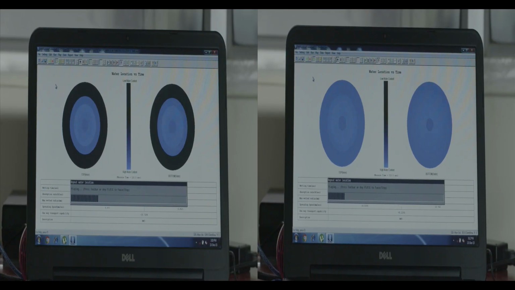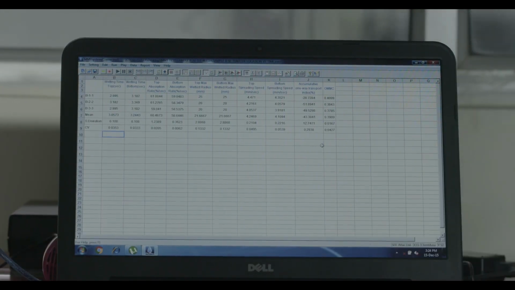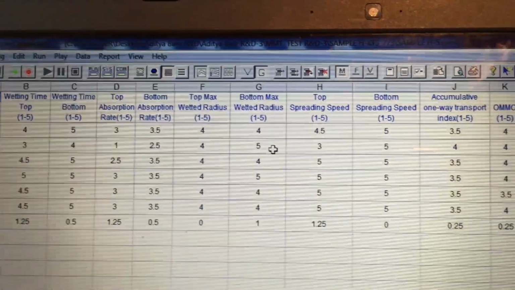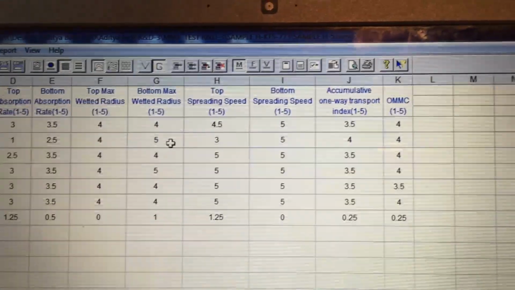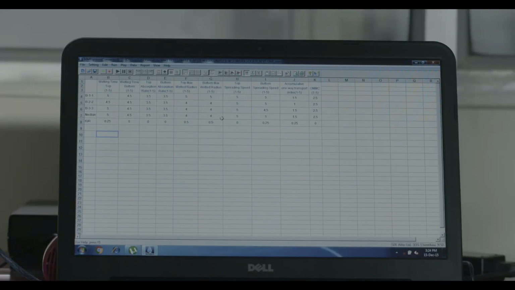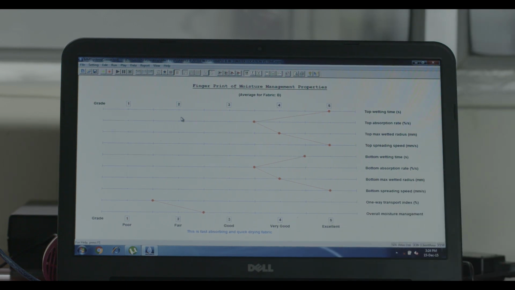The tested results can be analyzed by observing the water content location versus time, where the water spreads from center to the outward direction. The MMT instrument gives different index values like wetting time, absorption rate, maximum wetted radius, spreading speed, one-way transport capability, and overall moisture management capability. MMT instrument also gives the final characteristic statement of samples like moisture management fabric, fast absorbing and quick drying fabric, water penetration fabric, and waterproof fabric.